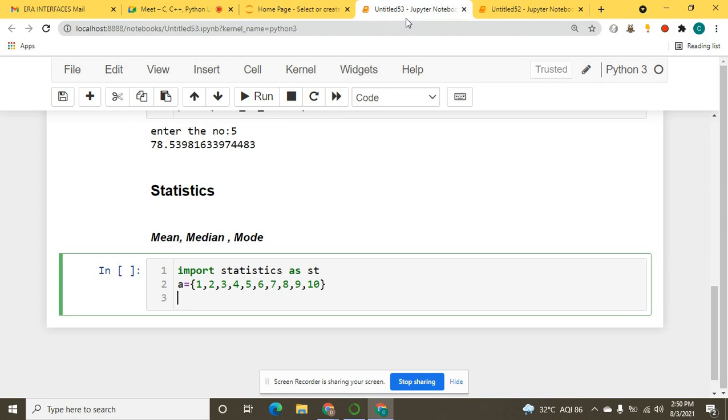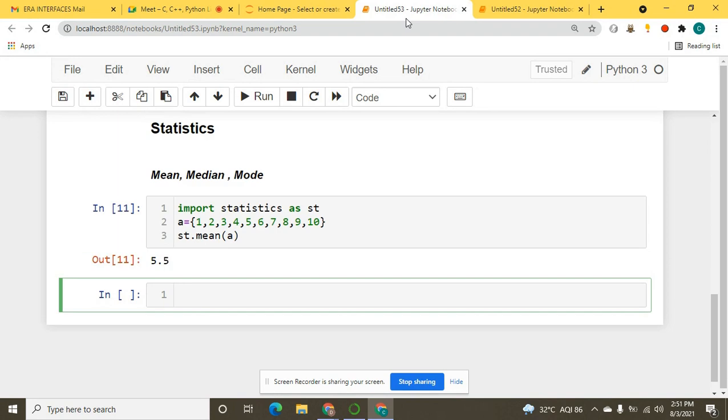Okay. Now I will find out the mean. I need to find out the mean of this data. So I said st.mean. st is the alias name of this statistics module. Okay, st.mean, and I want to find out the mean of this data, which data? This a. So what I got on my screen is 5.5.